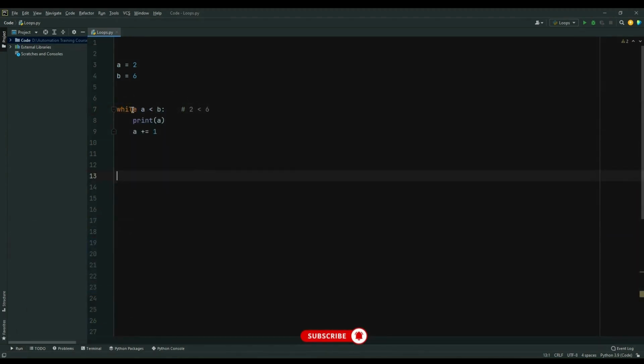Now let's have a look at the while loop. We have a condition that says a is less than b, and as long as that condition is true, whatever statements we have provided within the loop will continue to execute. In this example, we are simply printing the value of the variable a. When the loop starts, a has a value of 2 and b has a value of 6. So the condition is true because 2 is less than 6. In the next statement, we print the value of variable a, which is 2 at this point.